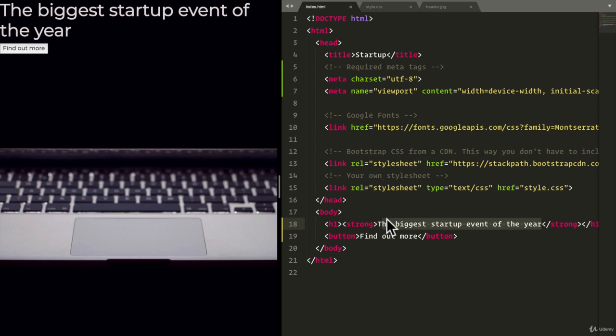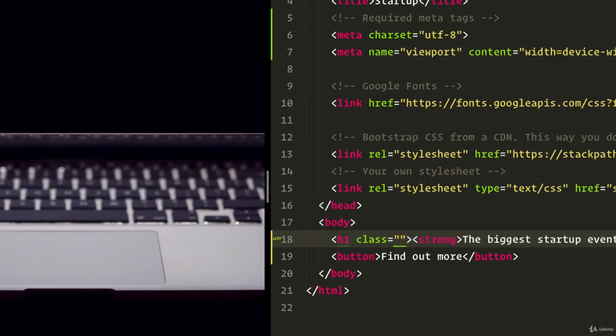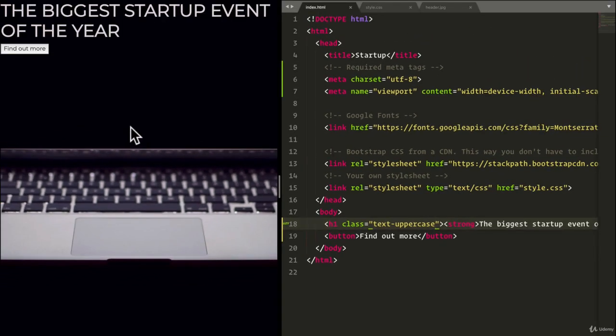But there's also another useful one that comes with Bootstrap. I can actually add a class and use a class in Bootstrap called text-uppercase. If I save this and refresh, look at that. Everything is uppercased. That's awesome.